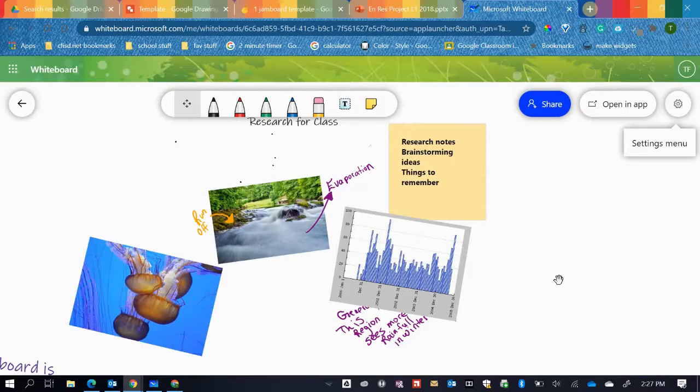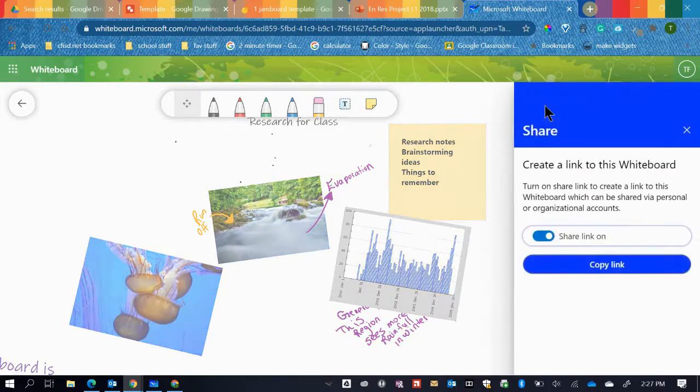One of the things that you will want to be able to do is likely to create a template so your students can write on them, so you will need to be able to share it. The best way to share it is online with your students because many of them don't have emails. So to do that, I would click on the share button and share it with the link. So make sure the share link is on and copy the link.